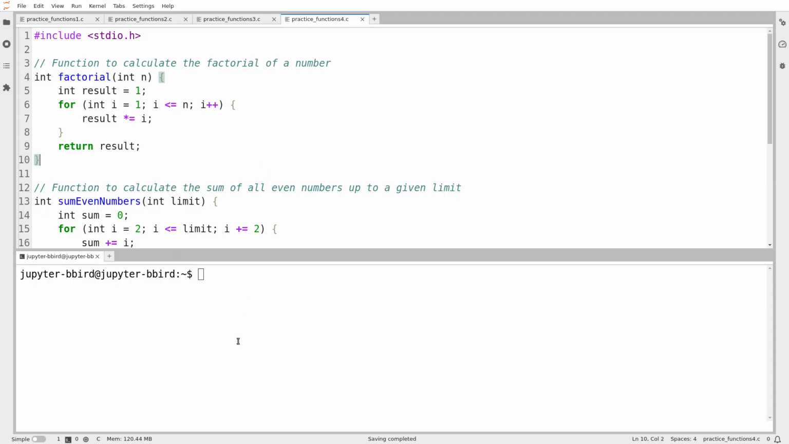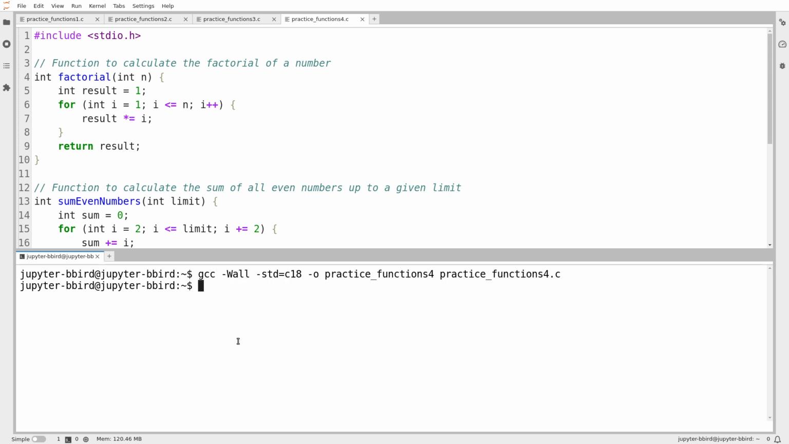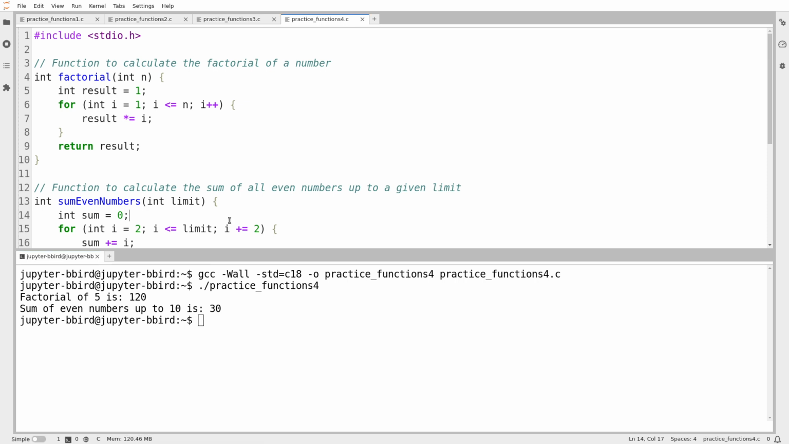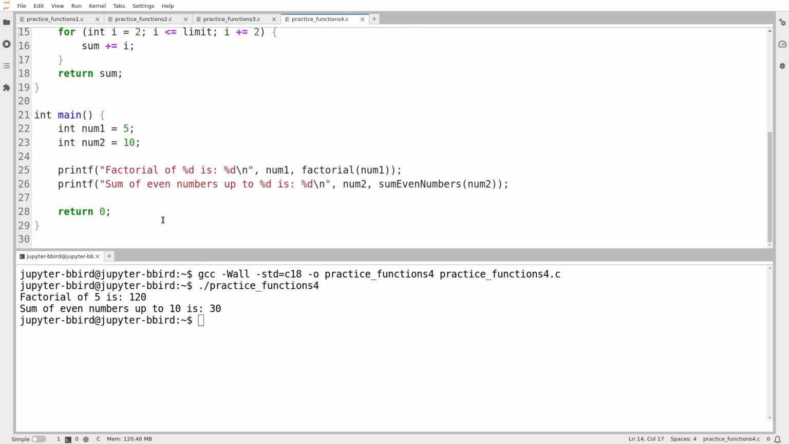The very first thing I'm going to do is try running the code. Okay, and I'll see what happens if I run it. It does look like it did compile, and it's generating some output. The factorial of 5 is apparently 120, and we know from a few exercises ago that, yeah, factorial of 5 is 120. The sum of even numbers up to 10 is 30.